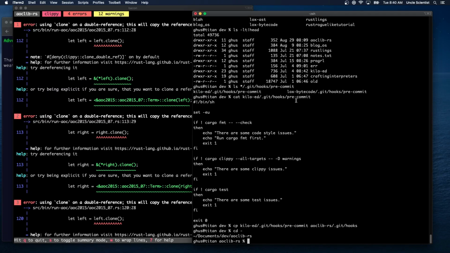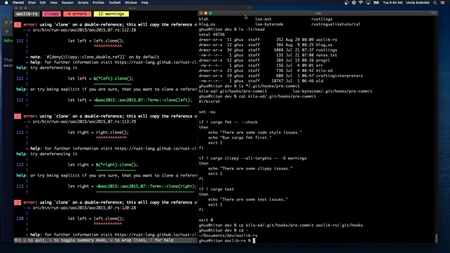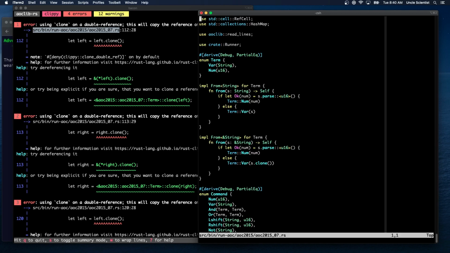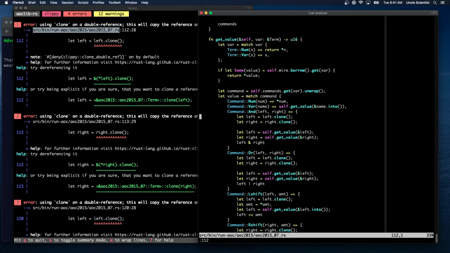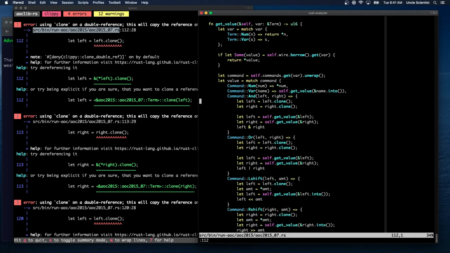So starting from the top, this file here, 112. Oh, right. I don't think we need to do these. If I remember correctly, we had this whole issue with cloning because we were borrowing mutably and immutably. But we changed this code to use a ref cell for values. So we no longer need to worry about cloning.